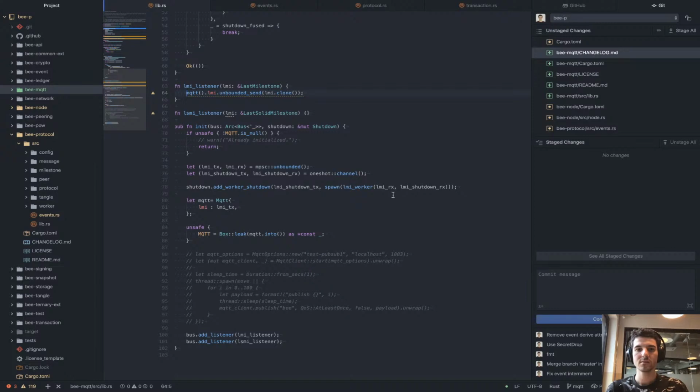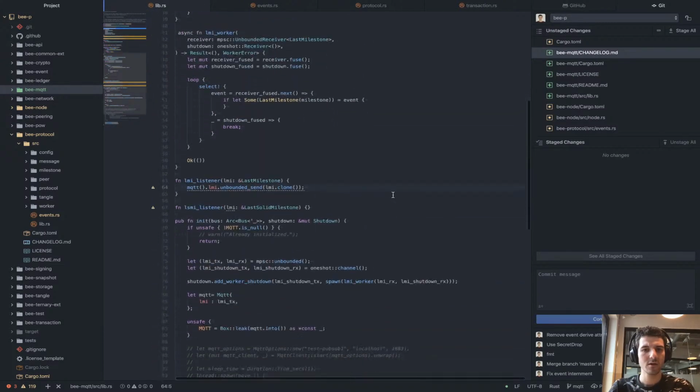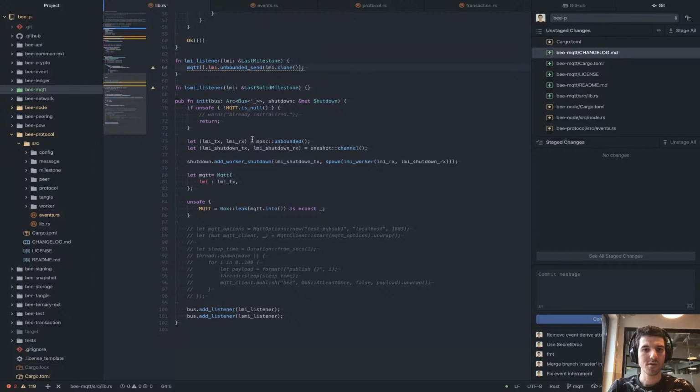All right, I think we are all set up now. So just to recap a bit, we are creating the channels. One of the channels is for actually forwarding the event from the listener to the worker that is going to handle the message. Then we have a channel for the shutdown, because the shutdown mechanism needs one, so that when the node exits, it's going to send a signal to the worker.